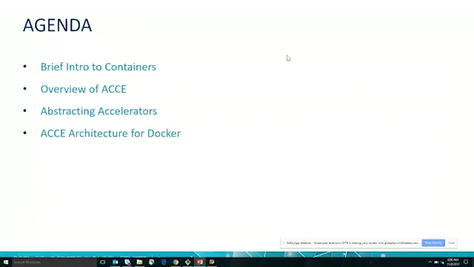As part of this talk, I'll be giving a brief introduction to what containers are, because I'm not sure about this audience, about how much you're familiar with containers. So I won't necessarily go in depth, but I'll set enough context for you to understand what we're going to talk about later in this talk.